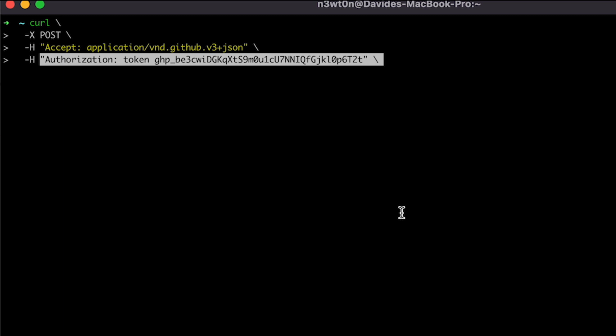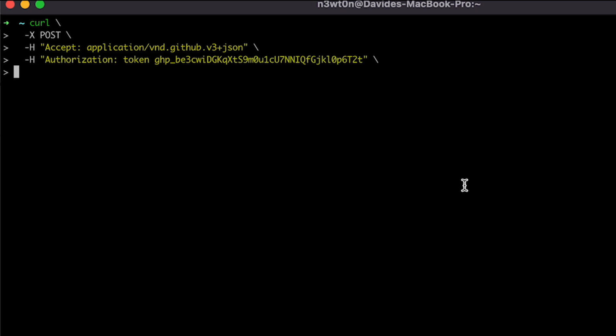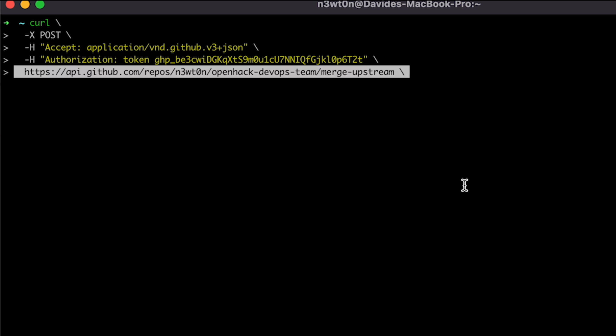And for this API, I've generated a token with just the repo scope because, as I mentioned before, we are going to edit our repo, right? We're going to commit basically to our repo. And then we are going to provide the URL of the API. We can get this from the documentation of GitHub, but basically it's just api.github.com/repos/ the owner and name of your repo /merge-upstream, which is the new API I was talking about before.